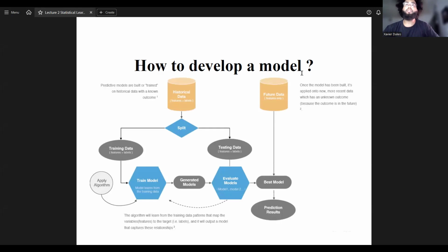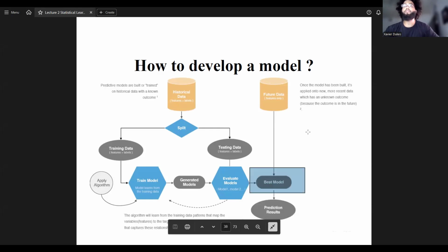How to develop a model. Of course, we have historical data. We split it into training data and testing data. About 60 to 80% of data is used for training, while 20 to 40% is used for verification purposes after the model has been trained. We generate a model, evaluate said model, and then once we have that model, we apply it to future data and receive the actual prediction results.